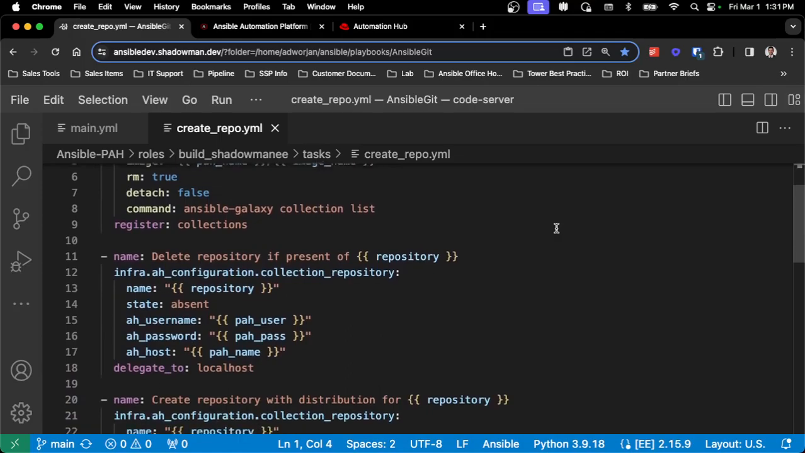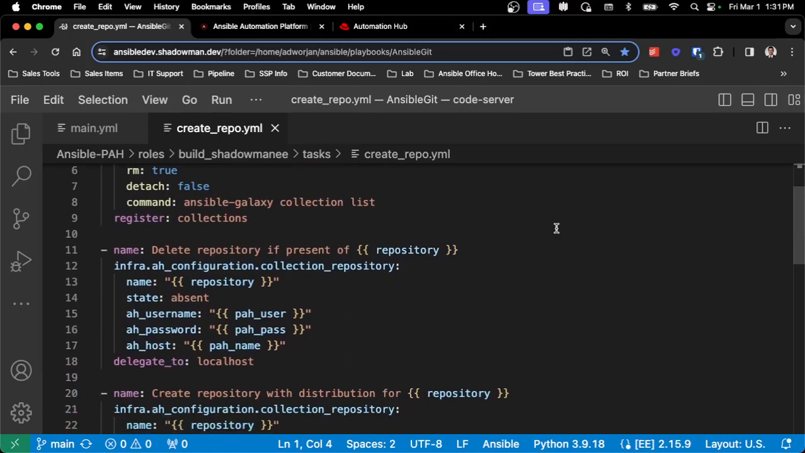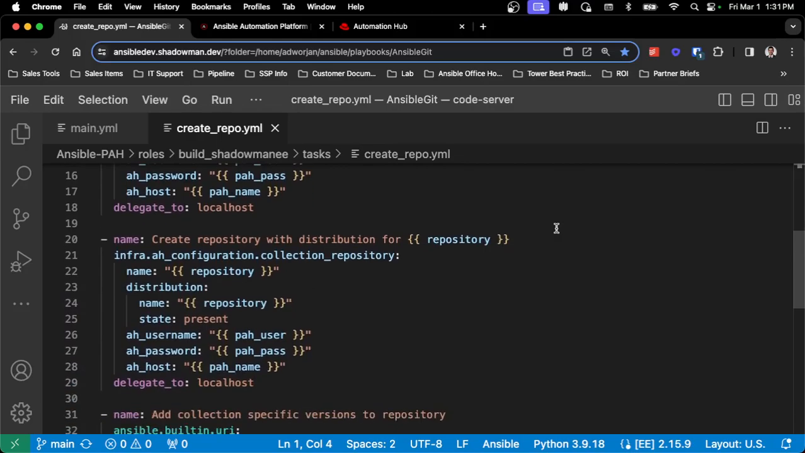Then for Private Automation Hub itself, I want to delete the existing repository or just verify that it's not there. So I only have the exact collection versions that are present in my current execution environment. Then I need to create the repository. This is ensuring there's also a distribution for that repository, which is necessary if you want to be able to see the UI for that particular repository. So this is important to keep in mind as you're building that repository for the end users.